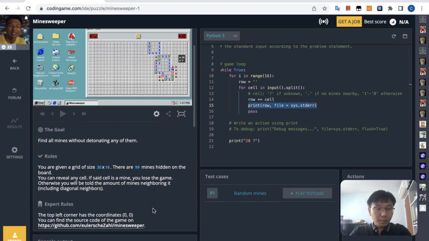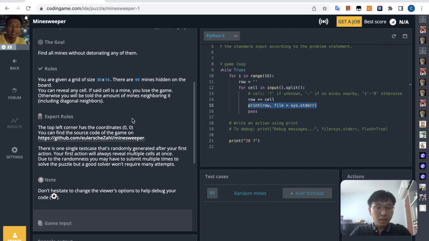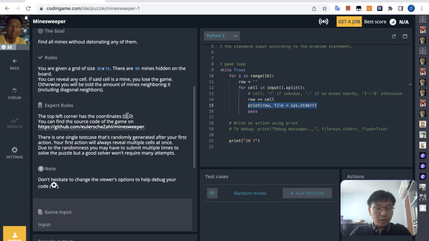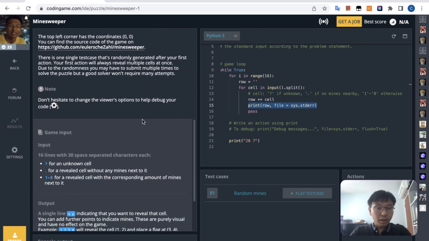So what is the input here? Grid is 30 by 16, 99 mines. Top left corner is 0, 0. Single test case that is randomly generated after first action. Due to randomness, you may have to submit multiple times to solve the puzzle. Okay.